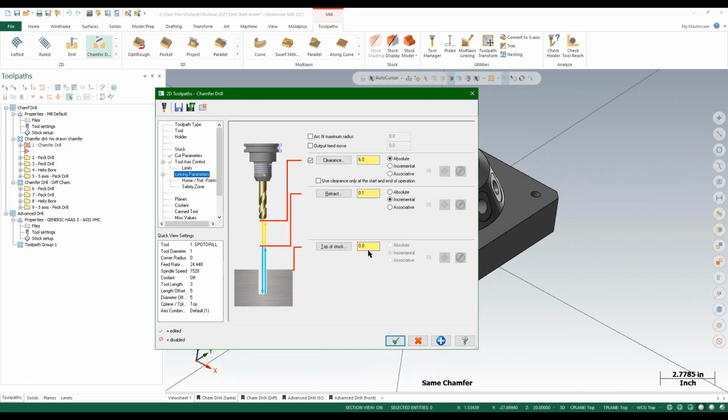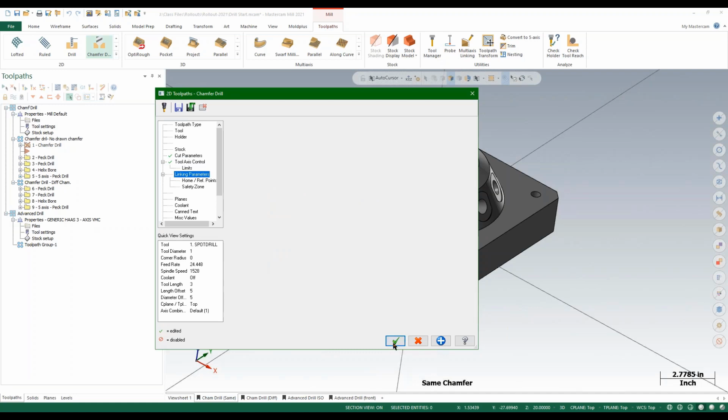Linking parameters, we don't have a depth, because the depth is being calculated based off what corner break we added or what chamfer we're trying to put on there, plus wherever the hole is located in space. So the position of the hole is very important. This position of the geometry is very important. So I'm going to say it's up stock 0, and then I'm going to set my clearance to 6 inches absolute, just to make it safe above the part here.